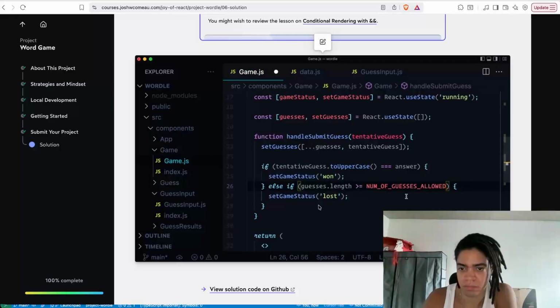And the problem is that the guesses array is stale. It does not immediately get updated. When we call set guesses, we expect that the guesses array is immediately updated.